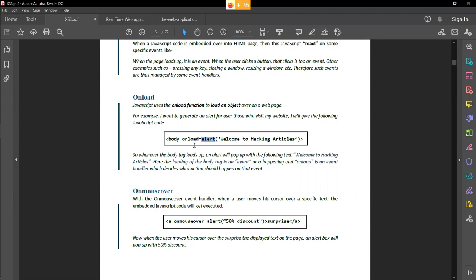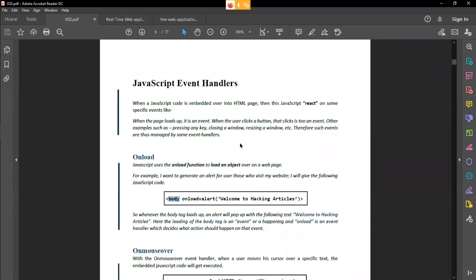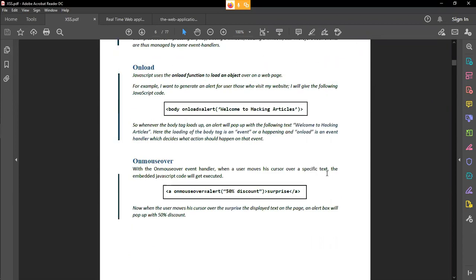So over here you can see, whenever the body tag loads up, an alert will pop up with the following text: welcome to hacking articles. The loading of the body tag is the event. See, a body tag is an event where an application will pop up as per the data given over here. React. See this one. Onload is an event handler which decides what action should happen on the event.